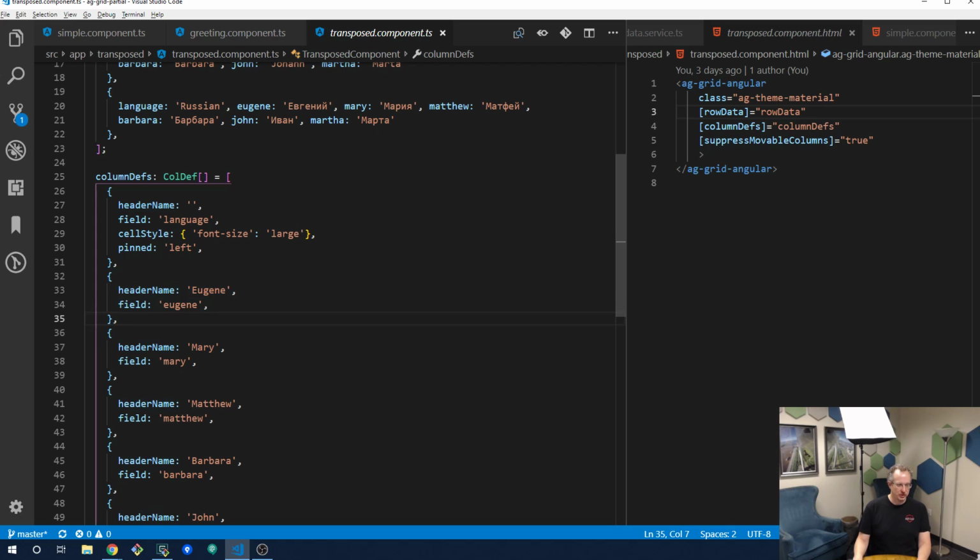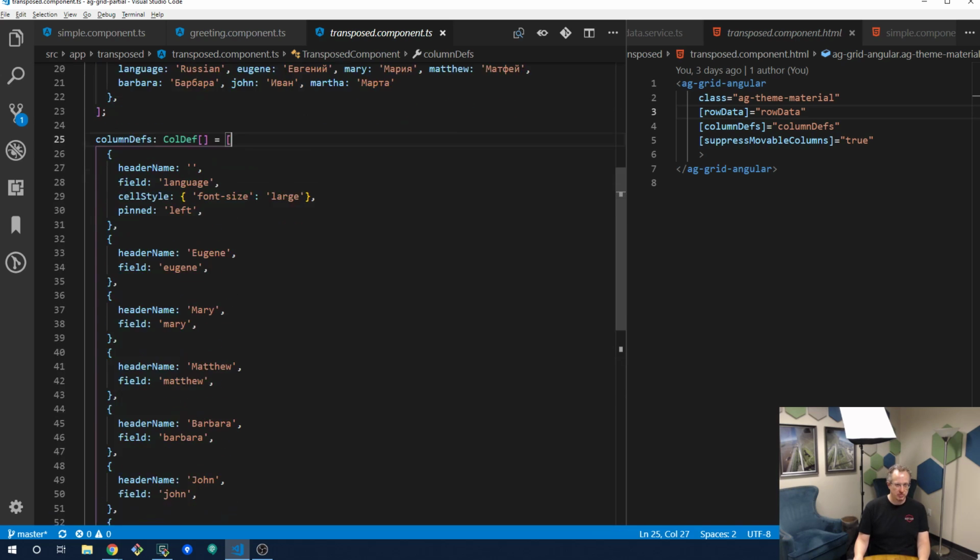So I'll have a column for Eugene, a column for Mary, a column for Matthew, where the header is going to be the name capitalized as we normally expect, and the field is going to be lowercase to match what we have up here. So now, just as before, where we use the field name to pull the values out of that array, I'm going to do the exact same thing here. So this is the structure that we're going to build to.